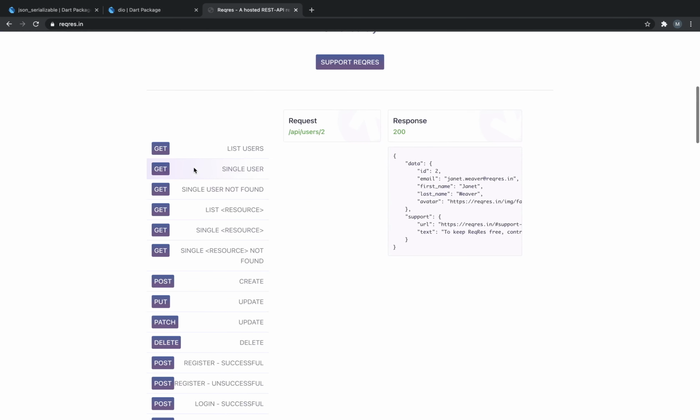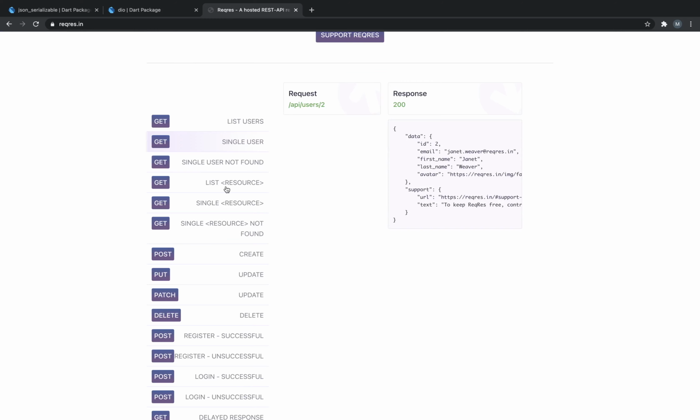And over here, just a little below, you can find multiple endpoints that you can use in order to get some data from their server or to get a list of data or to create a data or to update or delete. So you can definitely perform CRUD operations over the data that you can get from the server.